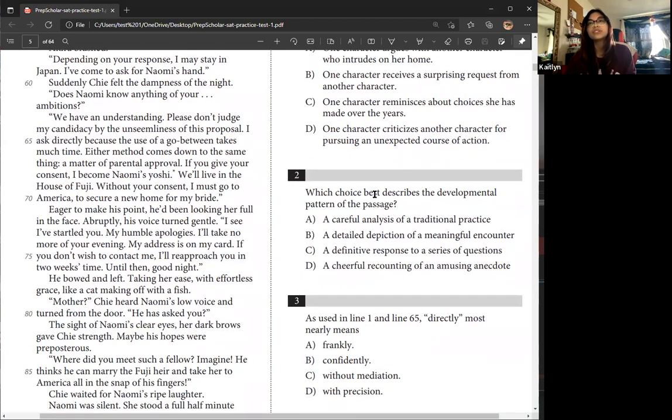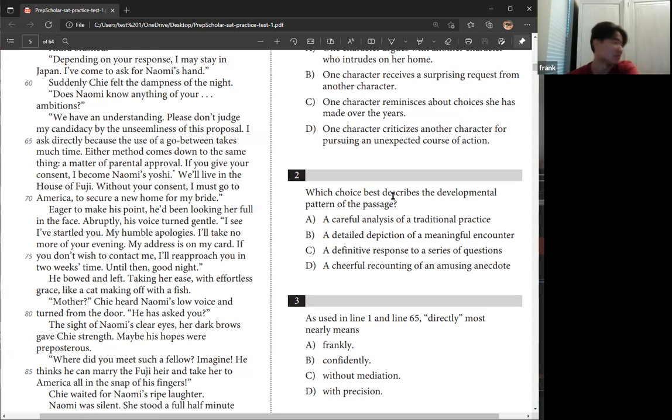So question 2, which choice best describes the developmental pattern of the passage? This is good to keep in mind prior to reading, so you don't have to go back repeatedly. It's asking you how the passage is written, whether there is a pattern. A, a careful analysis of a traditional practice, B, a detailed depiction of a meaningful encounter, C, a definitive response to a series of questions, or D, a cheerful recounting of an amusing anecdote. Once again, look for any words that trip you up, or break down what it's asking. A careful analysis, just a very careful observation of what's happening.